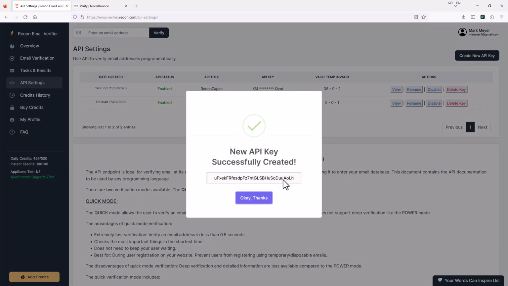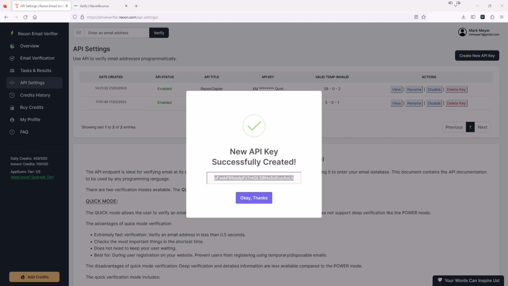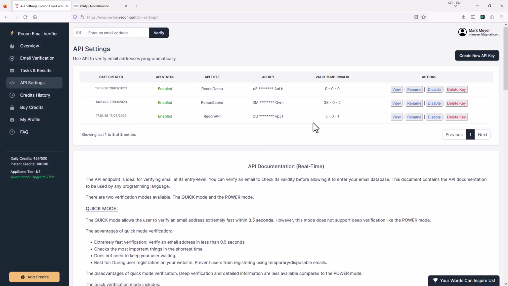And then right there, it says, here's your API key. I'm going to copy this and save it off someplace else. And of course, I'll delete this API key after this recording. Now we have the API key. So, okay, now what do we do with this API key?